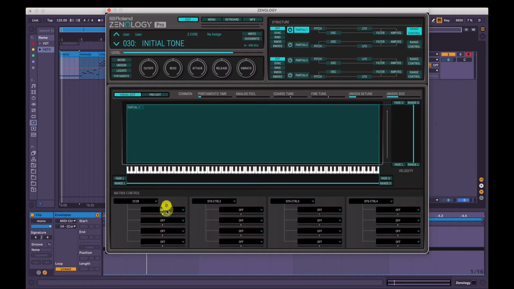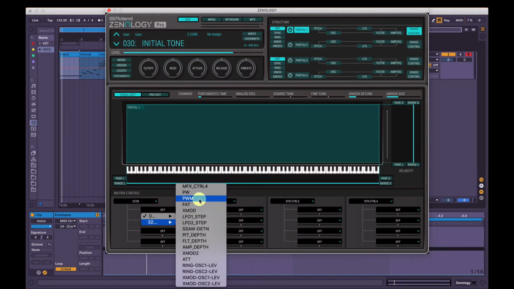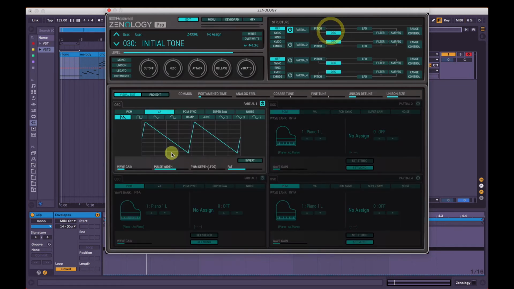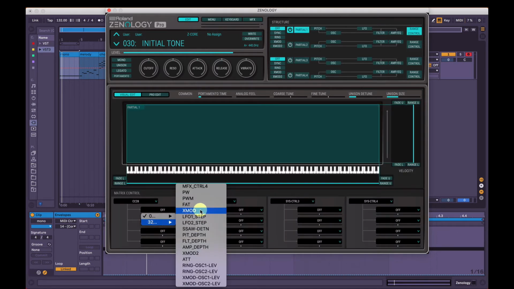The next one down is pulse width modulation and FAT. So they're obviously all 3 of those: pulse width modulation, depth, and FAT. The next one here is the cross mod. This setting is only valid for the carrier partial 1 or 3, and applies change to the cross mod 1 to 2 depth or cross mod 3 to 4 depth.